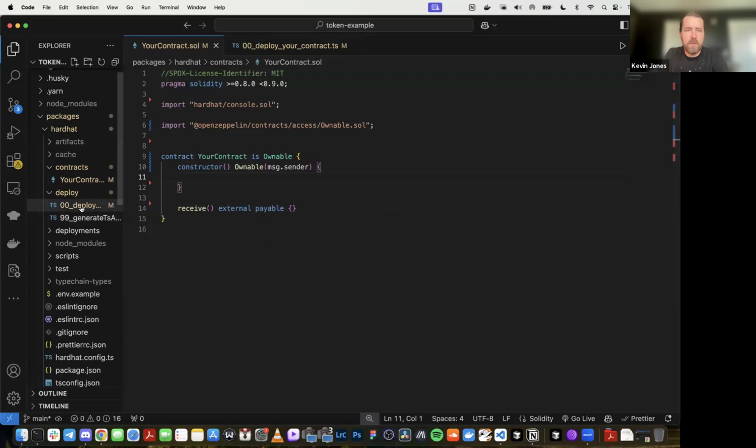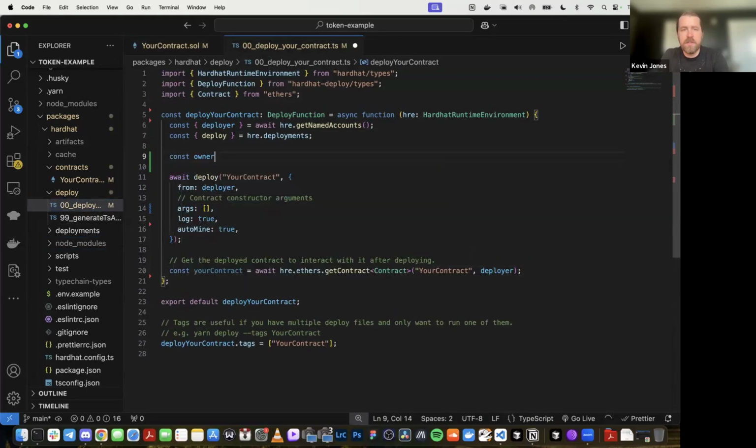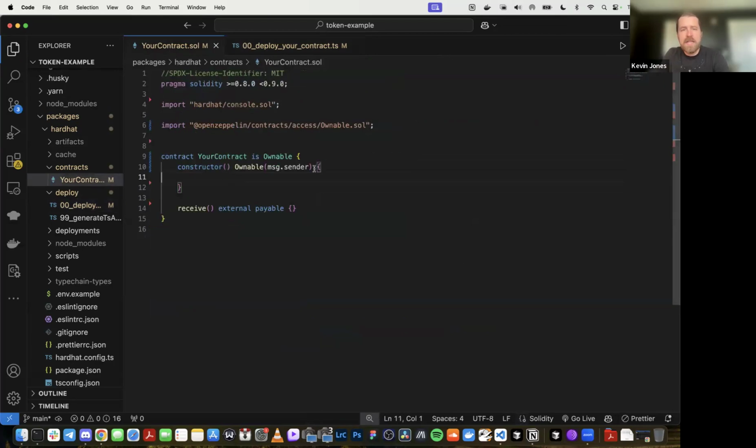So let's go to the deploy script and let's define who the owner should be. So owner should be this guy. And it needs to be a string. So you need to put it into quotes like this. And then we can pass the owner here. Okay, so we have this owner that we define, right, using TypeScript, and we pass it to the argument. So now we can set our contract to take in that argument.